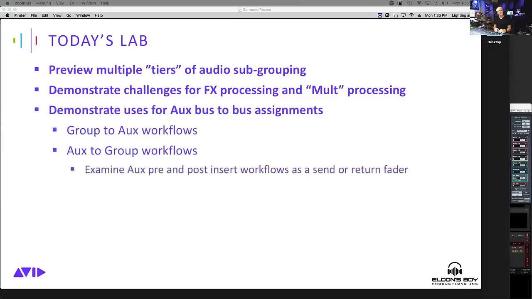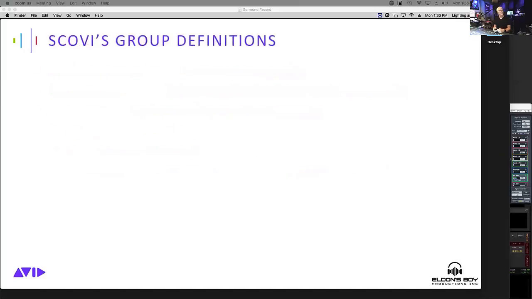We're going to talk about some aux bus to bus assignments, group to aux to group, etc., and how this can actually affect the way we do effects returns. This is actually, I think, from a front of house perspective, one of those golden things that comes from bus to bus. So we'll dig in on that when we get there with it.